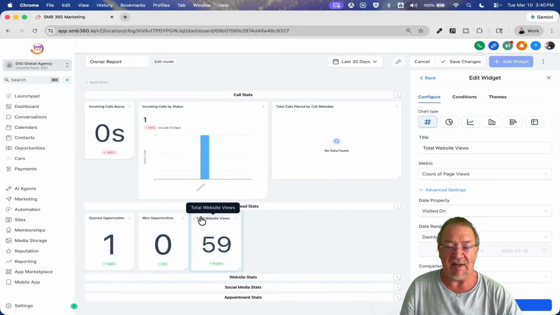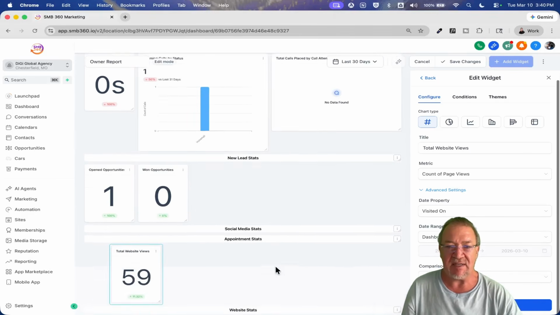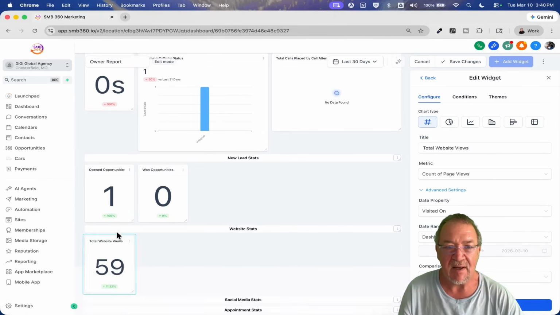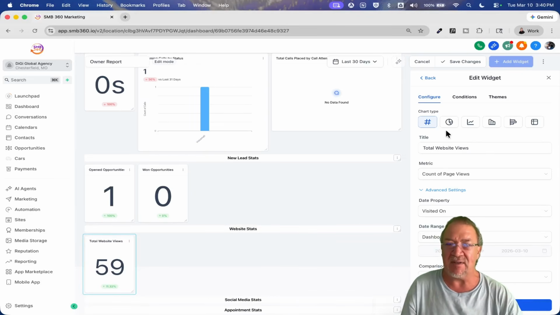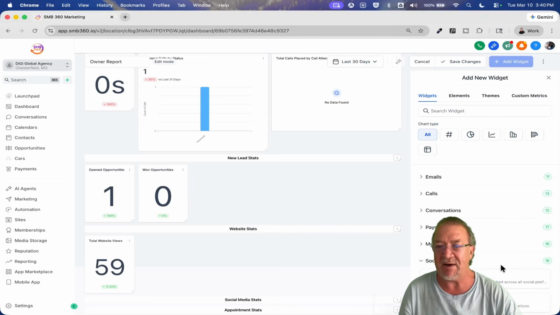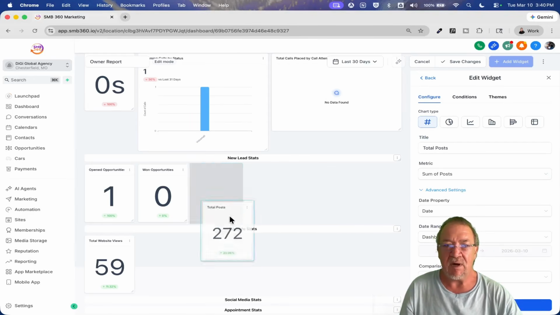And again, notice it came in here. So we're just going to drag it under, and this is temperamental, isn't it? So we want to move the website stats up. And again, I know this is taking a little bit, so I'm just going to continue to move on here. Let's just say we want to do something with social planner. So we want to have the total number of posts that we went out. We're going to move that down as well.